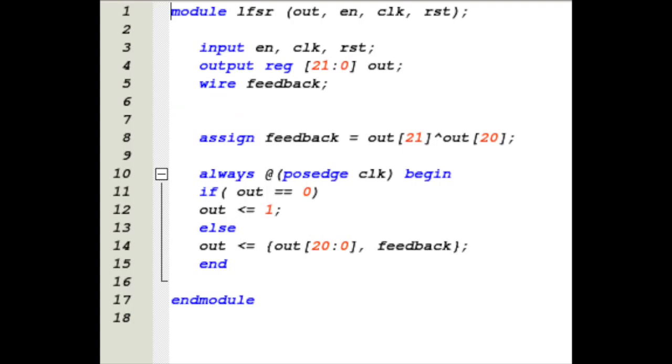Before I can talk about my delay module, I have to talk about the linear feedback shift register, which is going to generate random numbers, though it's not totally random. It's actually following a pattern, but basically the output from here is a random number that's going to be put into the delay module.